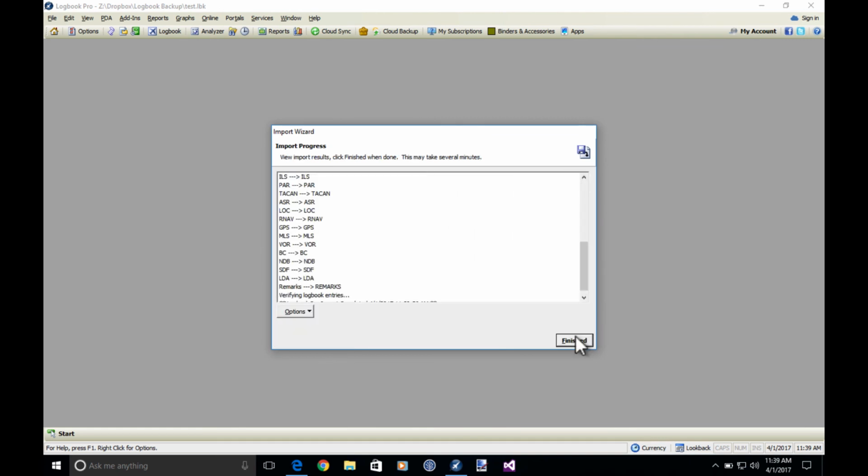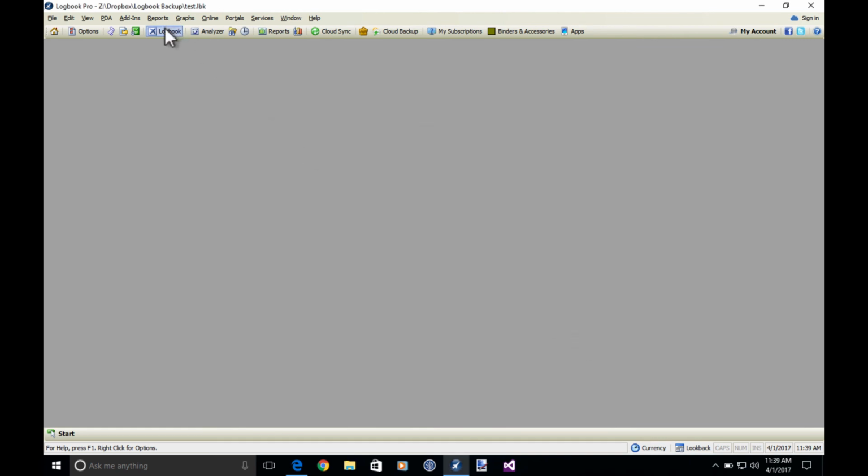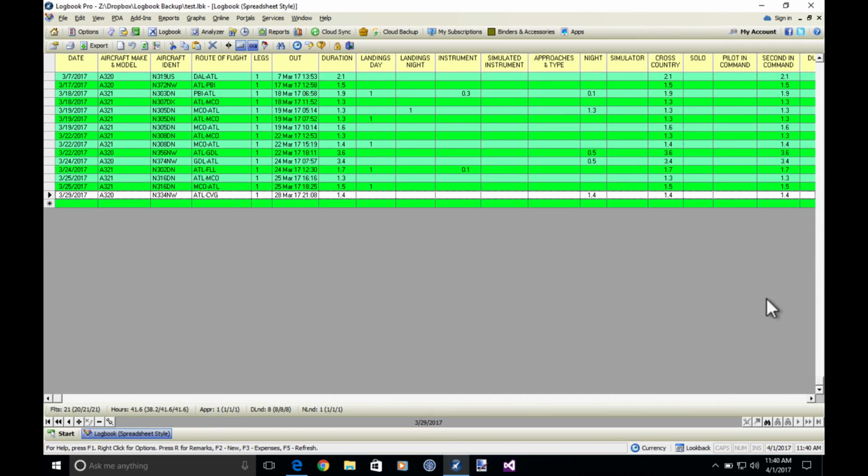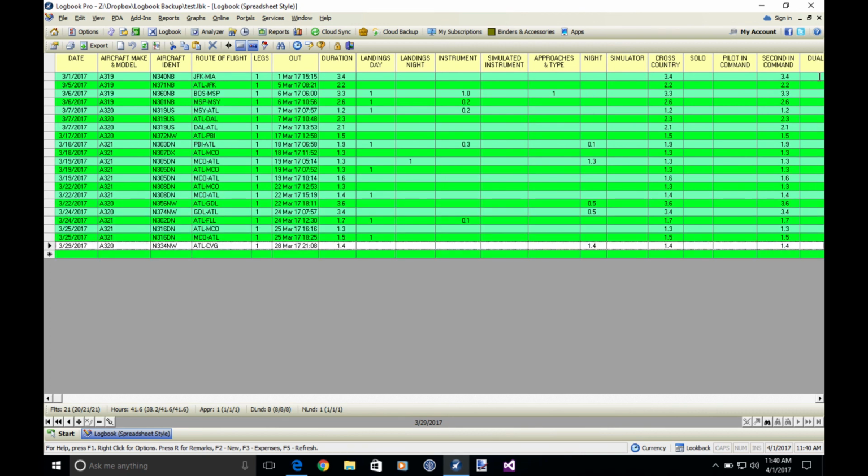All right, click import, and there it is, just that fast. All our data is imported into Logbook Pro. Take a look at the spreadsheet here. Now it is common that it will be scrolled down like this, so don't get concerned that it doesn't go all the way back to the beginning of the month here. Just scroll up and there's the rest of our data.